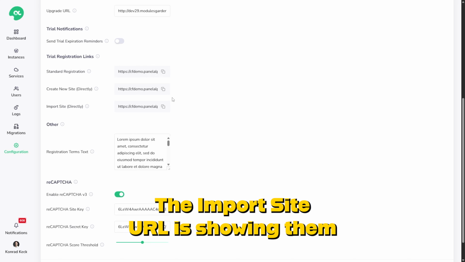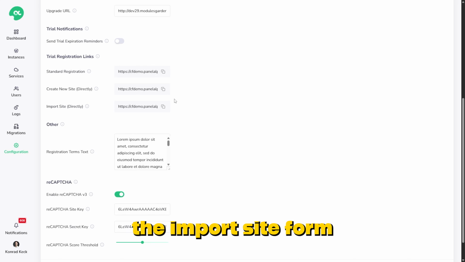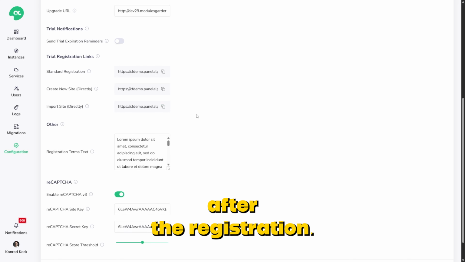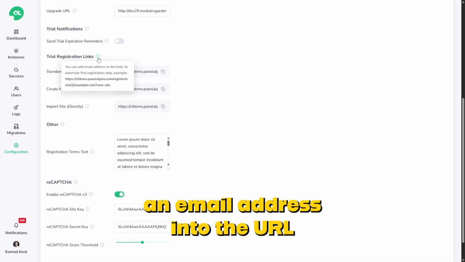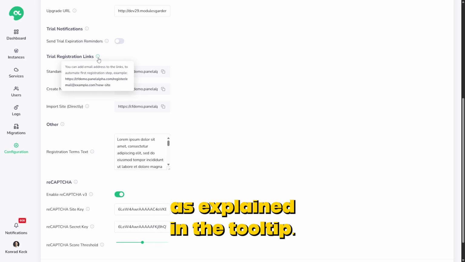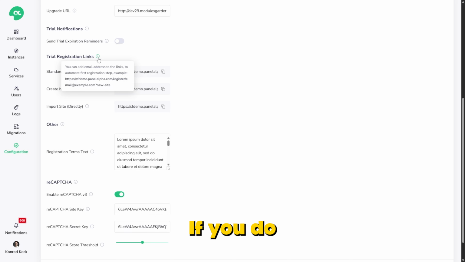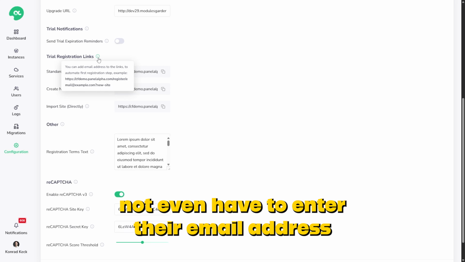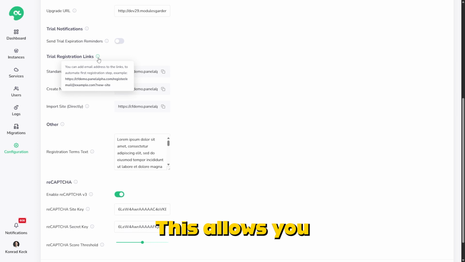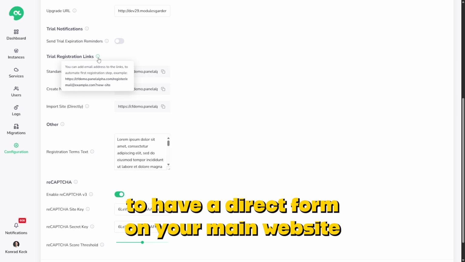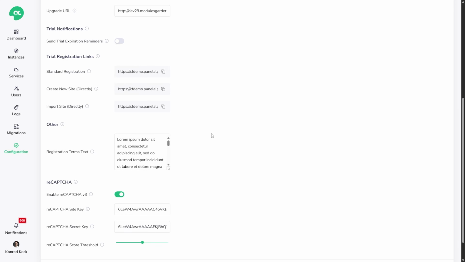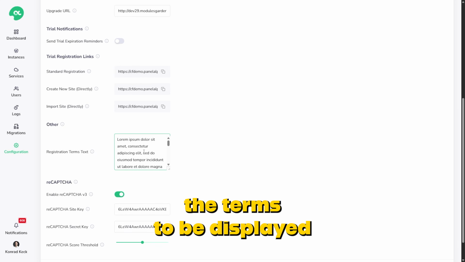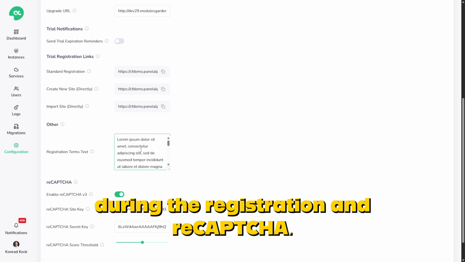The import site URL is showing them the import site form after the registration. What's also important is that you can put an email address into the URL as explained in the tooltip. If you do that, customer will not even have to enter their email address to follow the registration. This allows you to have a direct form on your main website with the email address as a field. And last, you can set up the terms to be displayed during the registration and reCAPTCHA.